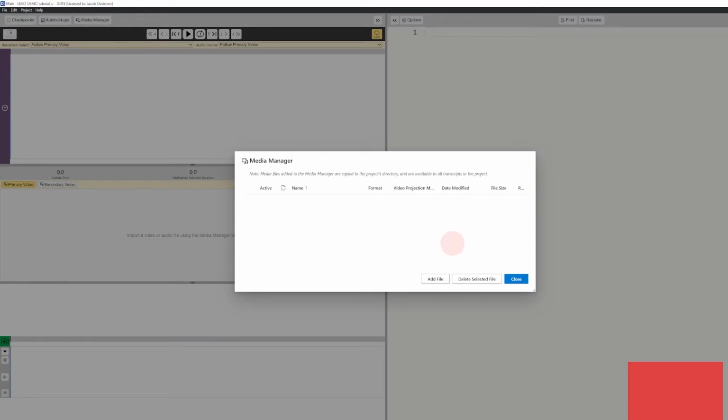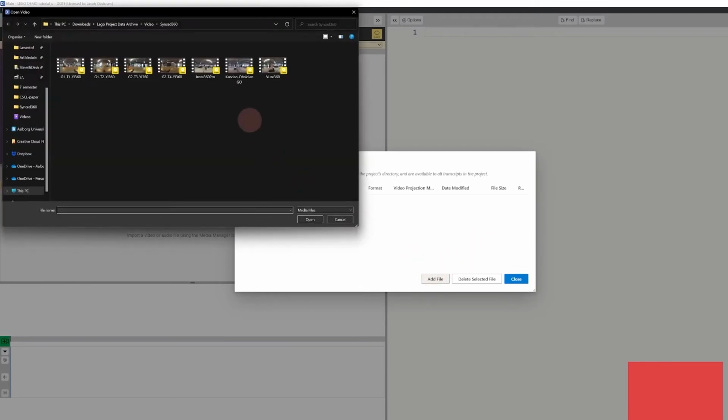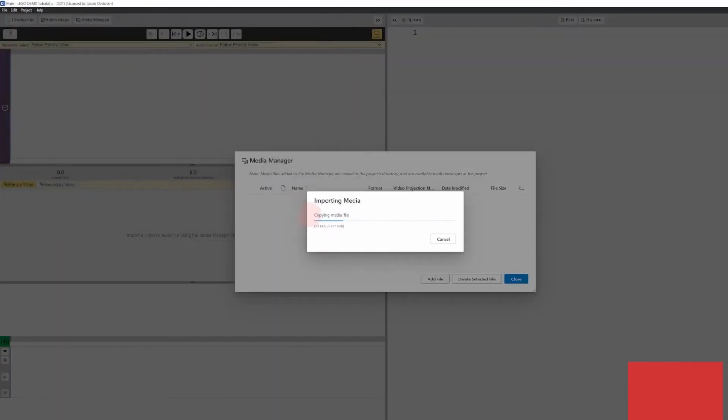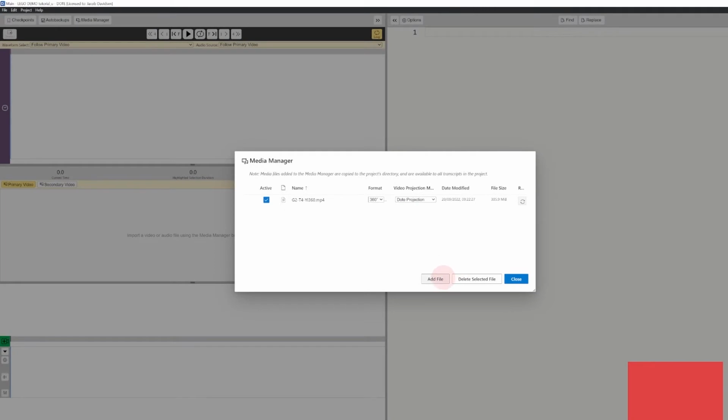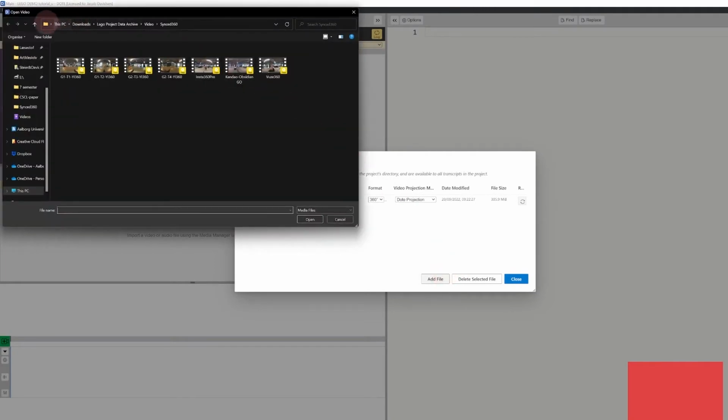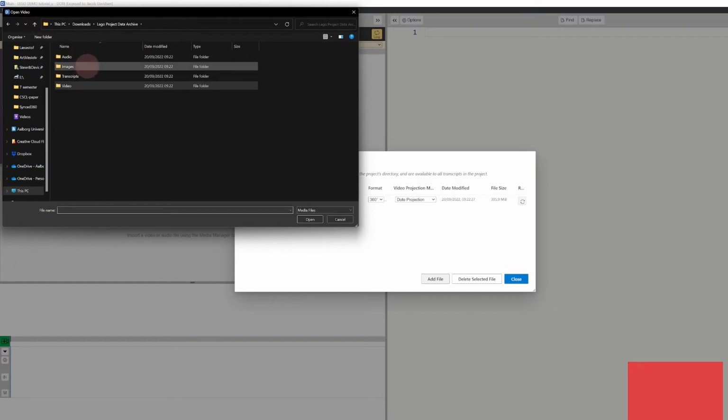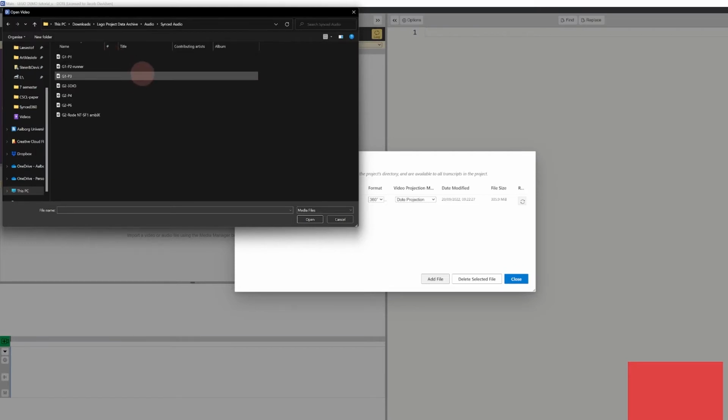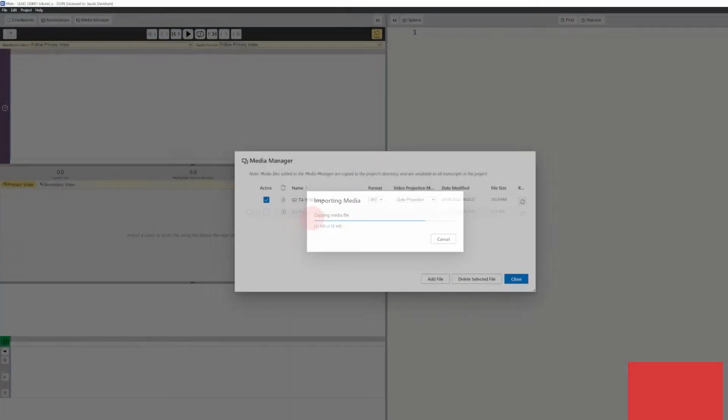We can add 360 files, we can add traditional 2D videos, we can also add audio clips. So we will first of all add a 360-degree video file. We can select this one. I will also illustrate that you can add different types of media files. So we can go and add an audio file. And we can select this one.